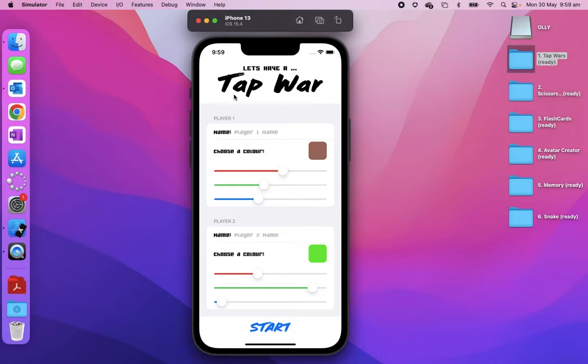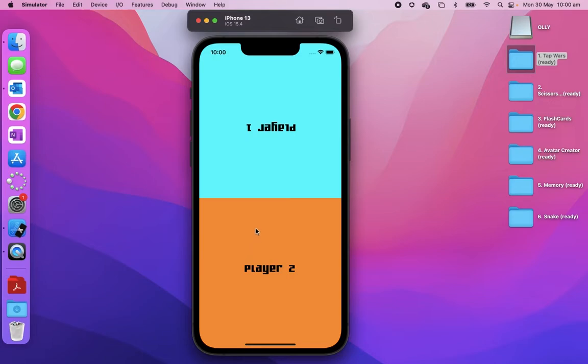Going to do today is we're going to create a game like Tap War. So you can see we can put in a player name, player 1, player 2, or you can leave it blank and the app will automatically assign a player name for you. And you can also choose different colors, which is kind of cool. So then when you're ready, you hit start and it'll basically run the game.